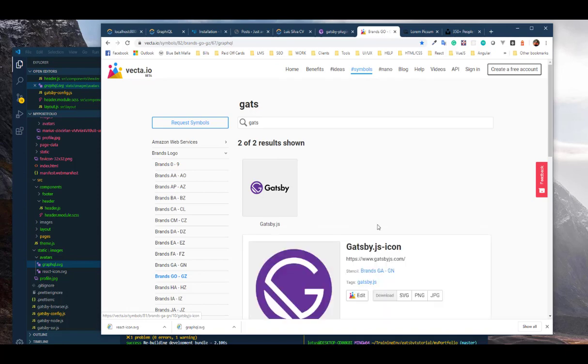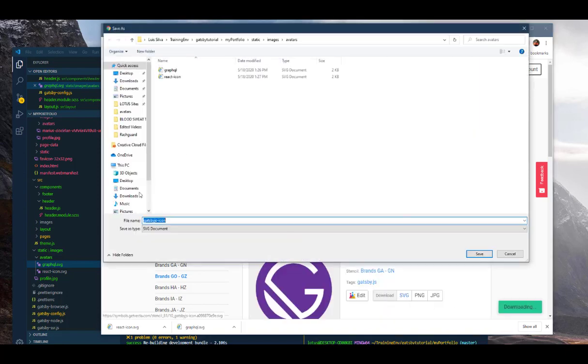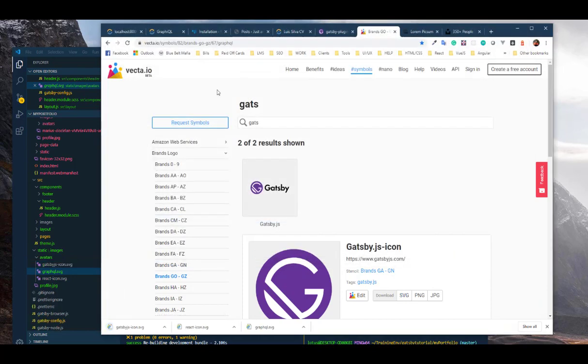Alright, so Gatsby, this one, SVG, we're gonna name it Gatsby JS icon, is fine. Save that. Okay, you're good.